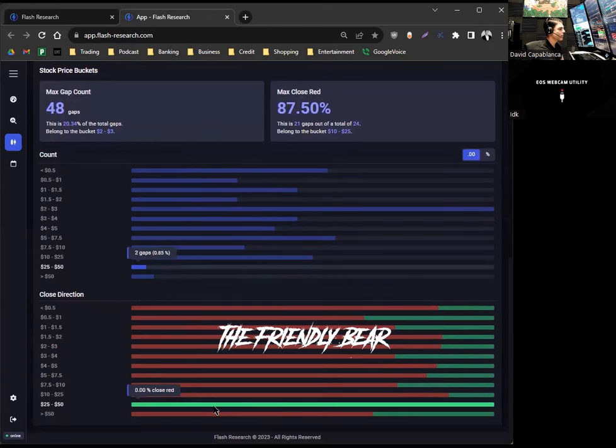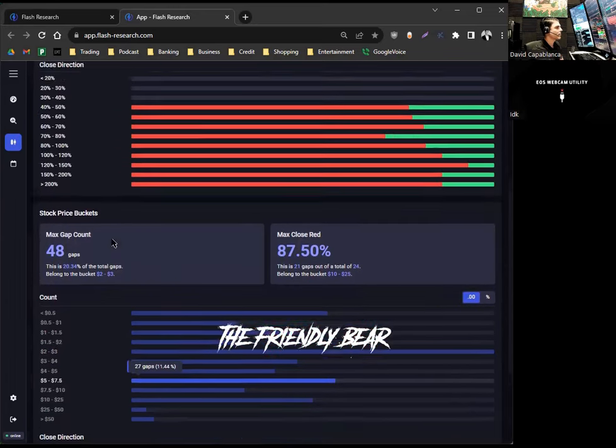So the best one, okay, this one. In this case, you had a $2 to $3 bucket: 48 gaps, 85% close red. Very, very good information. Boom, right there. Pretty cool, really cool.